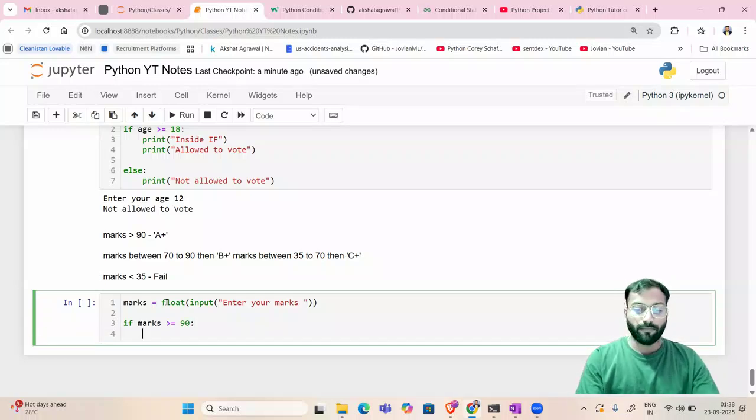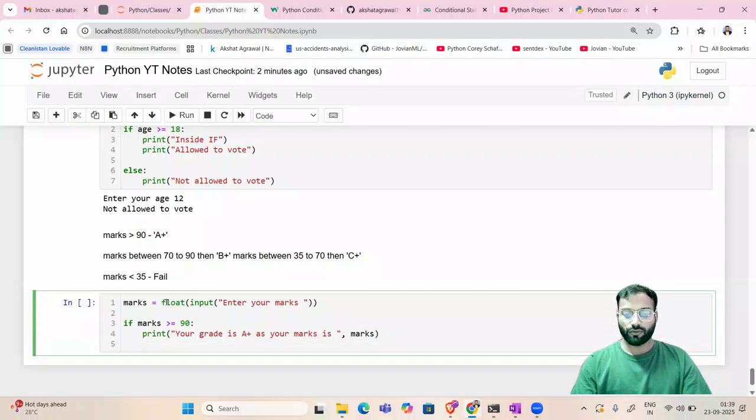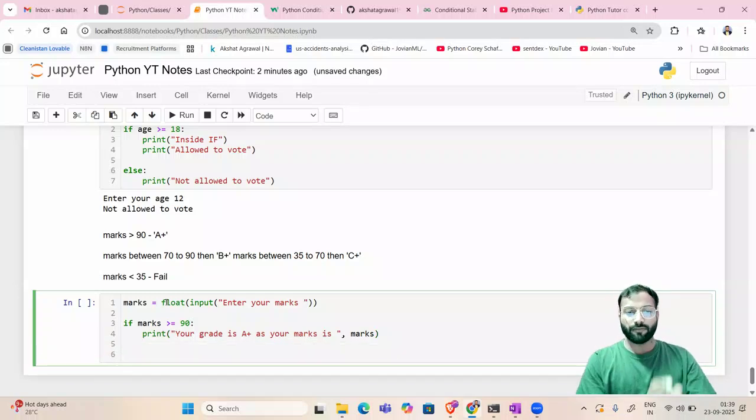Indentation, then what? Print your grade is A plus, as your marks is, comma marks, right? I'll just print the actual marks also. Then I'll come outside the if.